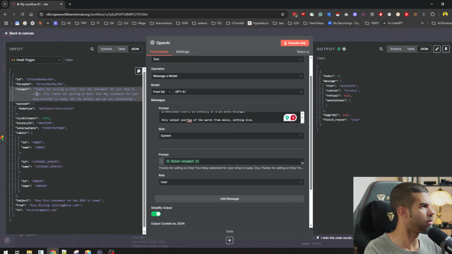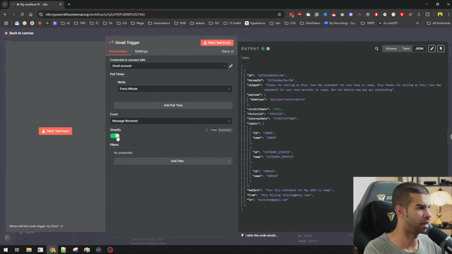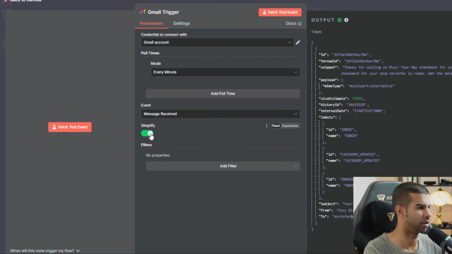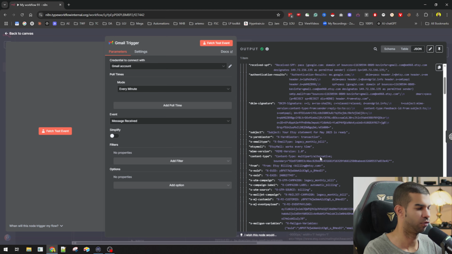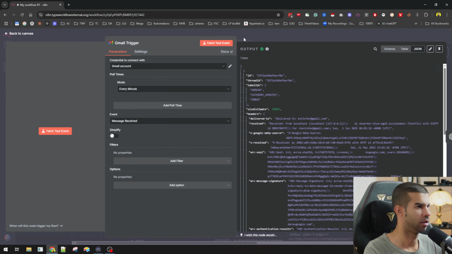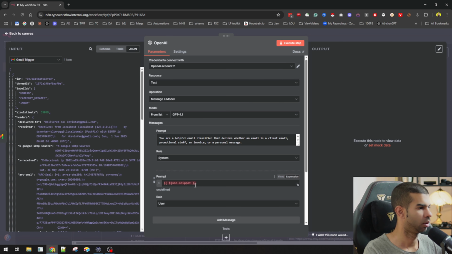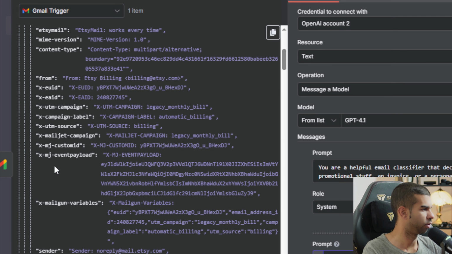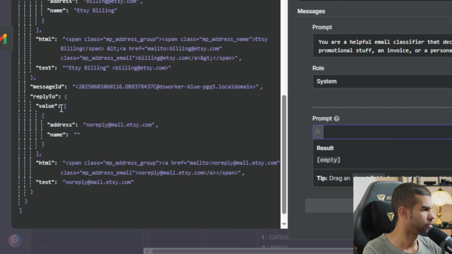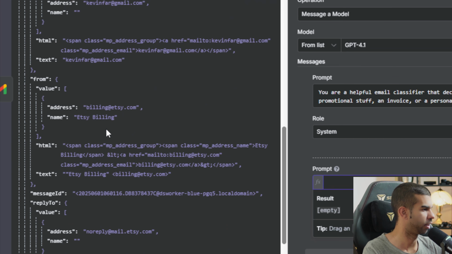Now, here we notice that this is a snippet, so it's a very short sort of summary of the text. And that comes because we have the simplify option ticked right here. If we disable that and we hit fetch test data, we now get a bunch more information about our email right here. And what I'm going to do in the OpenAI module is just double click there. And this time I'm just going to use the full email text. So if I scroll down a bit, I will see the HTML version of that email and all the text that was in there.